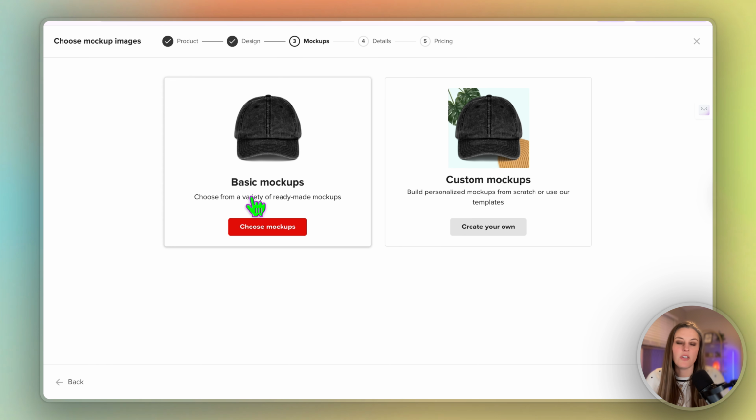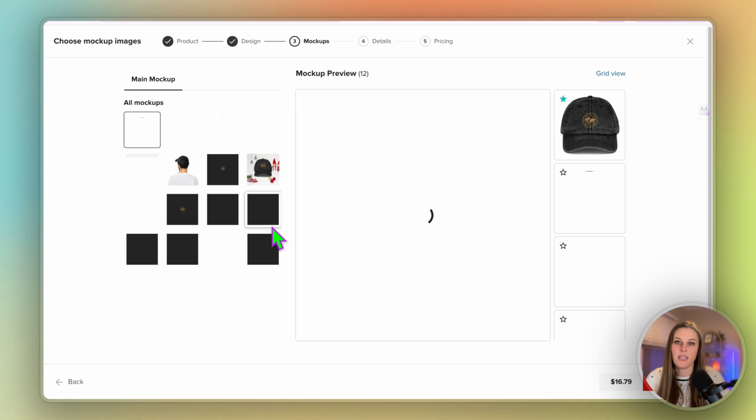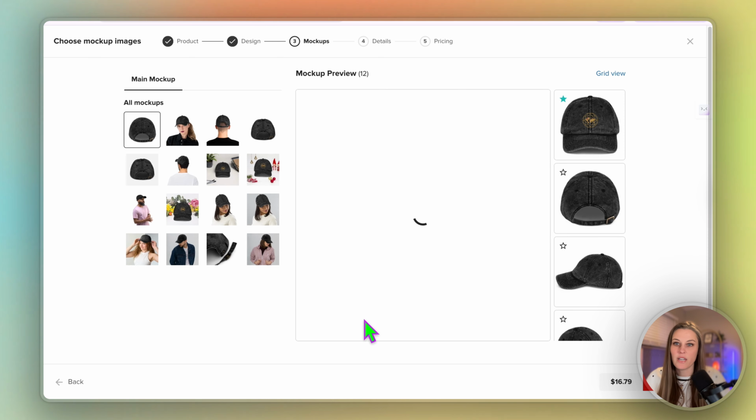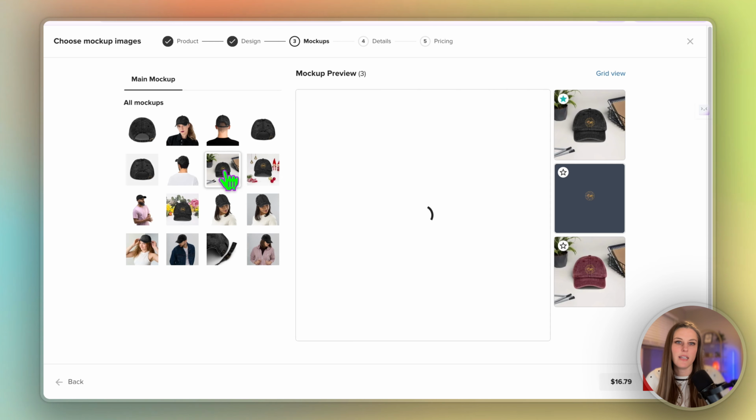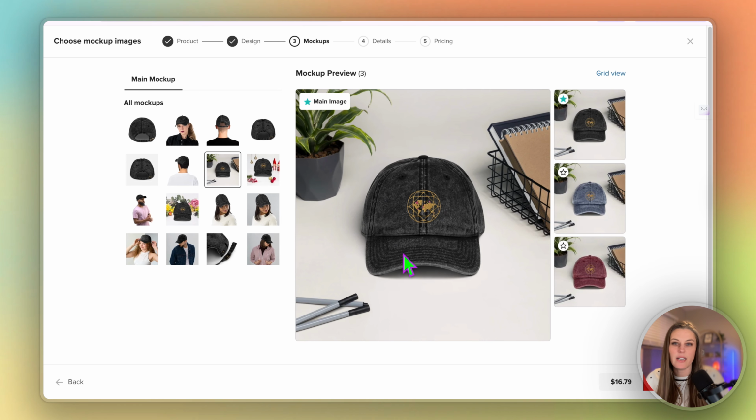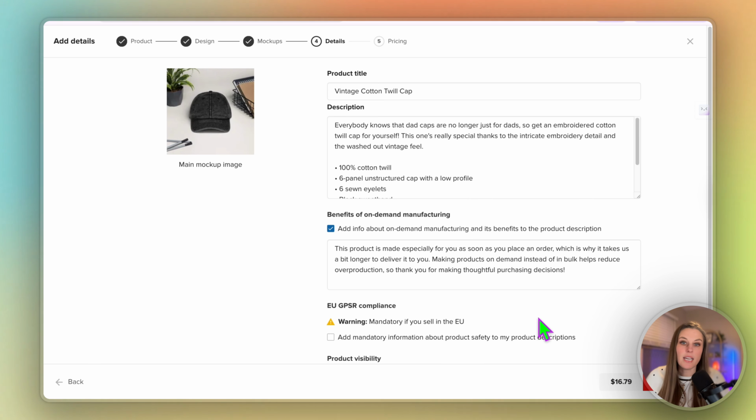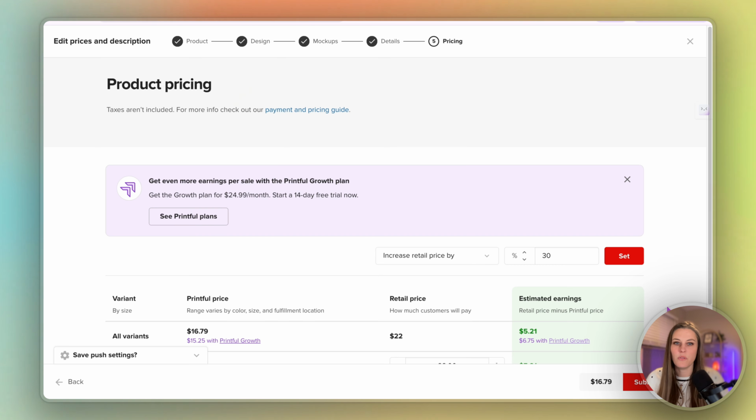On the next screen, you can choose custom mockups or basic mockups. I like the basics just because we can get it done. I glance at this screen to determine which one is my favorite placeholder image. Let's see, I think I really like this one right here. So it'll set as the main image, and then I click continue. On the next screen, the really nice thing is that all of your descriptions are already done. So I don't even have to fill this out if I don't want to. I can glance at it. I can edit it if I want to, but really, this is basically already done for me. So I'm just going to click to do that.